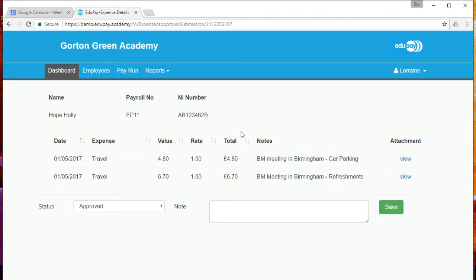From here we can clearly see that Hope has claimed for 2 expenses during this month, both of them for travel. Hope may have done these through either her online portal or through her mobile app. As we have been tasked with approving Hope's expenses, we must now quickly validate and approve the expenses claimed by Hope during this month, or indeed send them back to Hope in query.